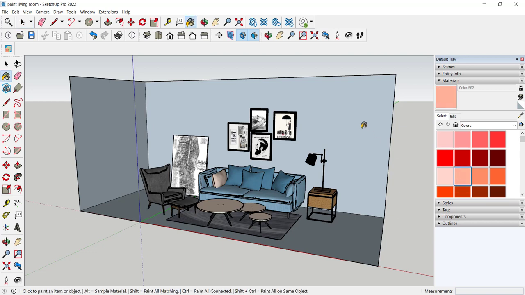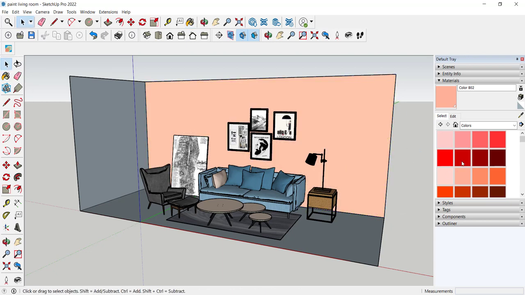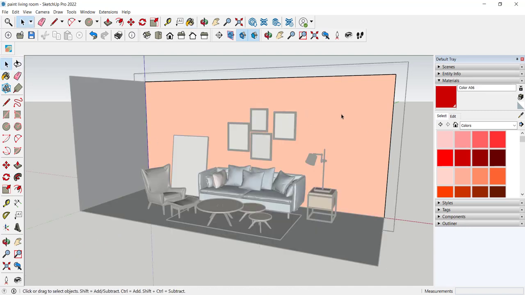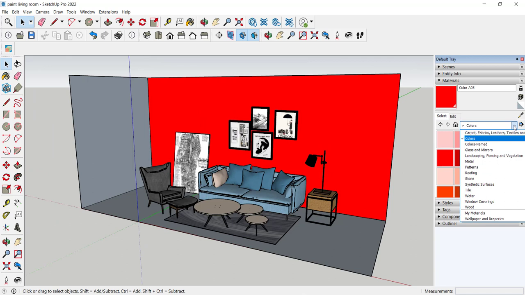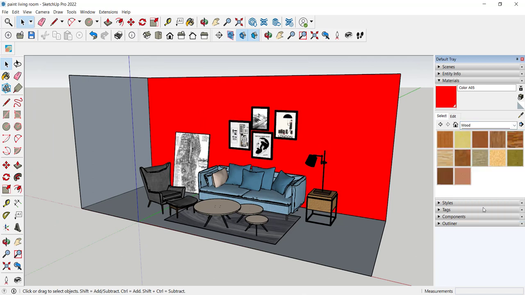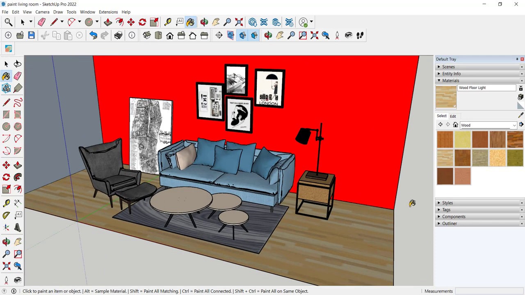Now, if I paint a color on loose geometry and then I group it, I can't paint over it. To paint over it, I have to open the editing box, and then I can paint over it. Let's look at the wood folder and click this wood flooring on. If I want to edit this, I can.